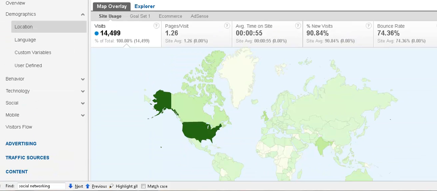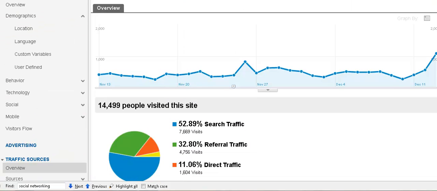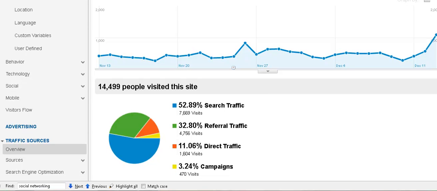I could then go into traffic sources. So here we go, we have traffic sources. And one of the things that you'll see here is that 52% of all my traffic comes from search. Another 32% comes from referral traffic. Another 11% comes from direct traffic, and about 3.25% comes from feeds, like my RSS feed. This is a good number for me because I could actually track a lot of where everyone's coming from.